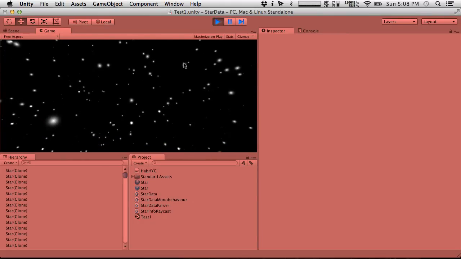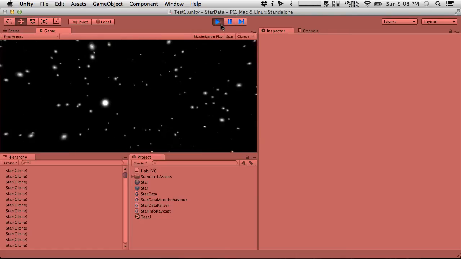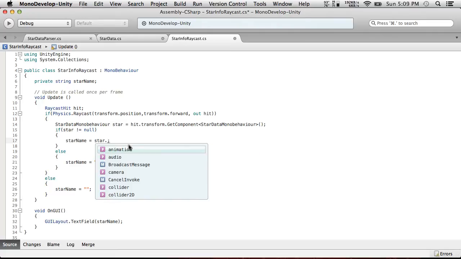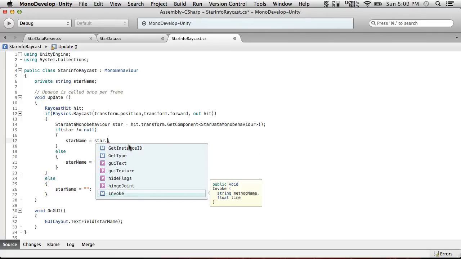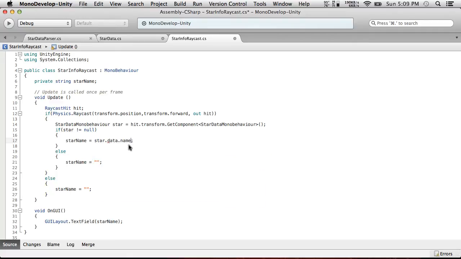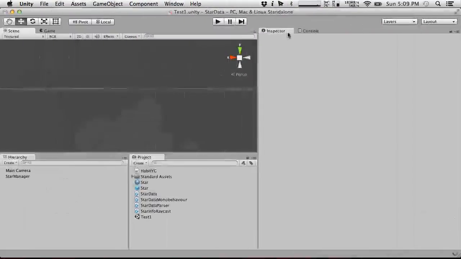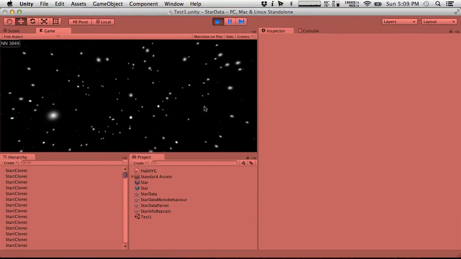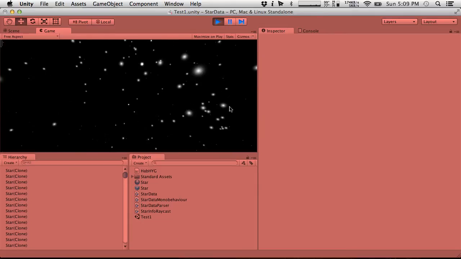oh, whoops, this gave us the wrong thing. Star clone, that's definitely giving the wrong thing. So, star.name. So, oh, wait, yeah, that's right. That's not what it's called. Data.name. That's what we want. Save. So let's try that again. Hit play. Now we look at something, we get the names. Yay. So what did I think was Orion's belt?